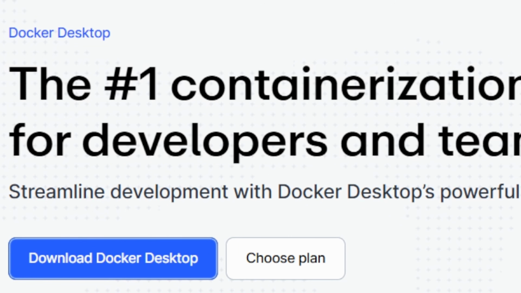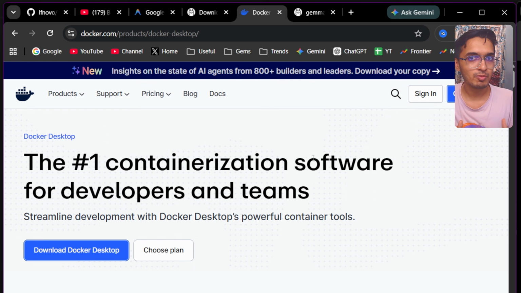Docker is used to containerize all kinds of software and applications that you are building in your coding projects, so you can directly ship them and deploy them in any of the coding environments.